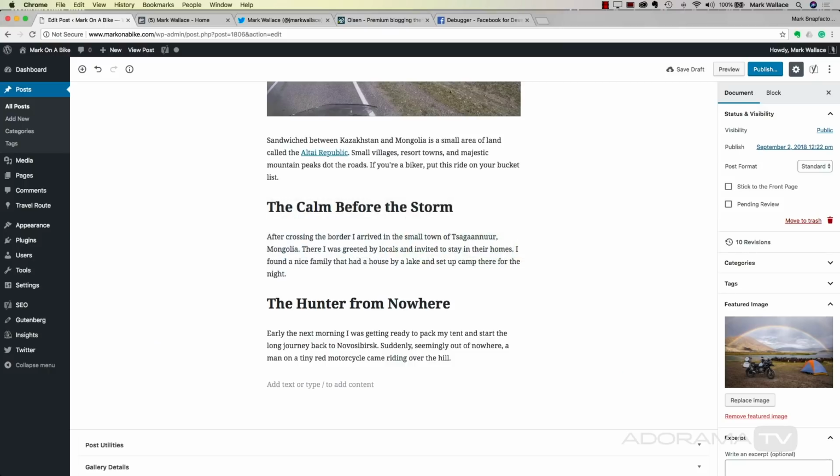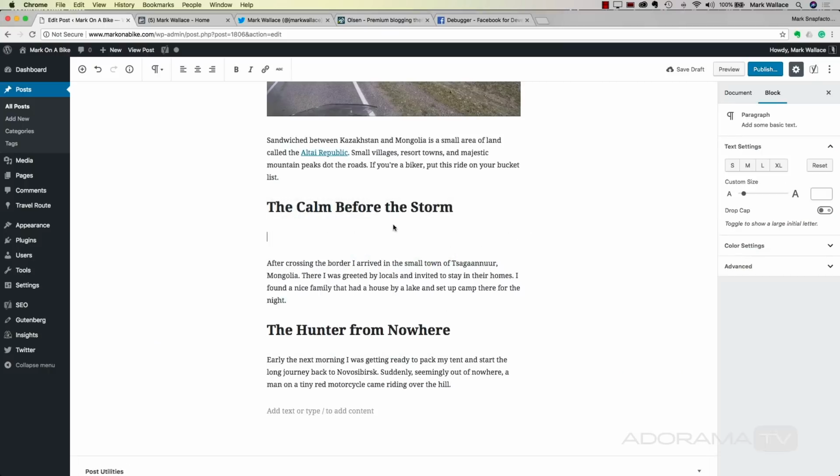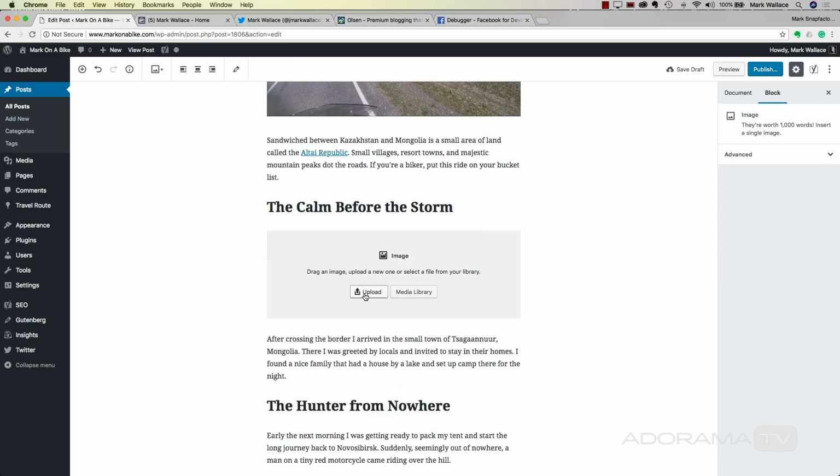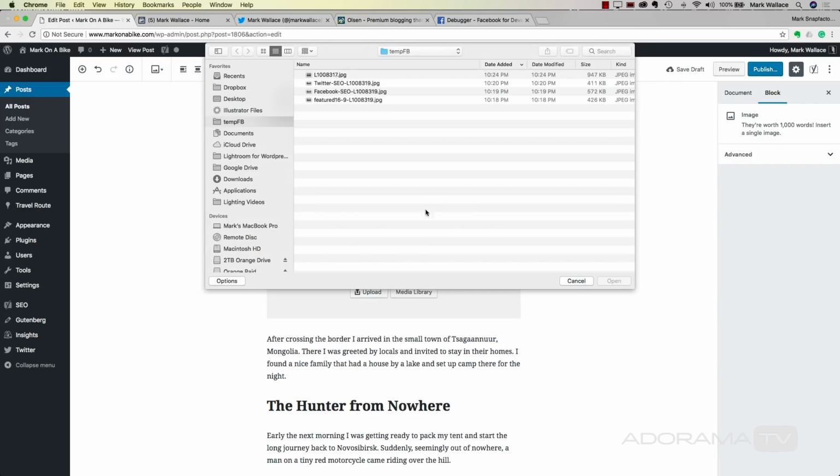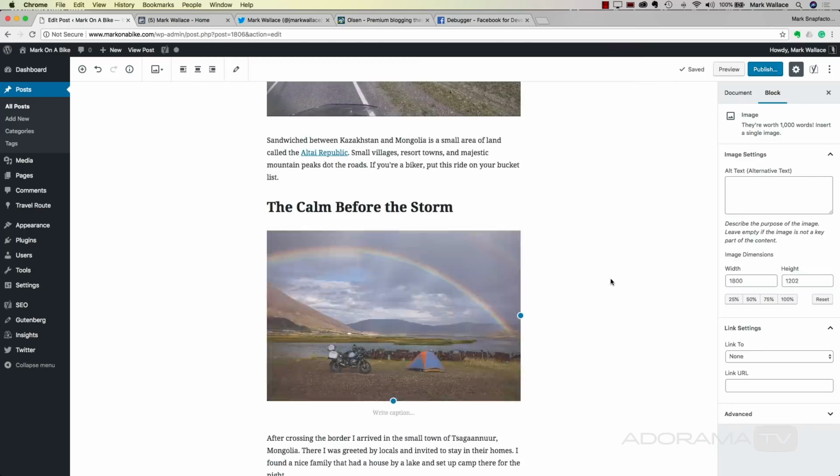I'll go over here and add a new block. I'm going to add an image. So what I'll do is upload. It's going to ask me where. There it is in that little window. Bonk. It's going to load this all in.